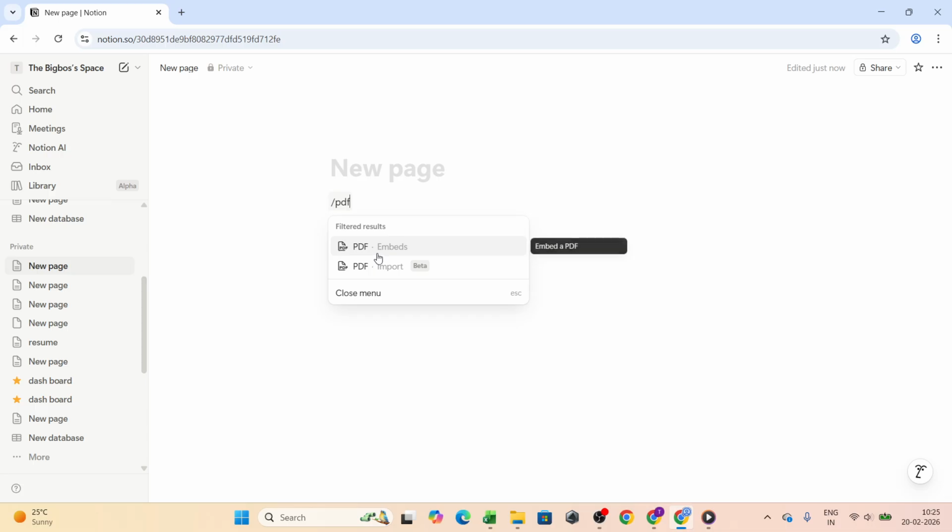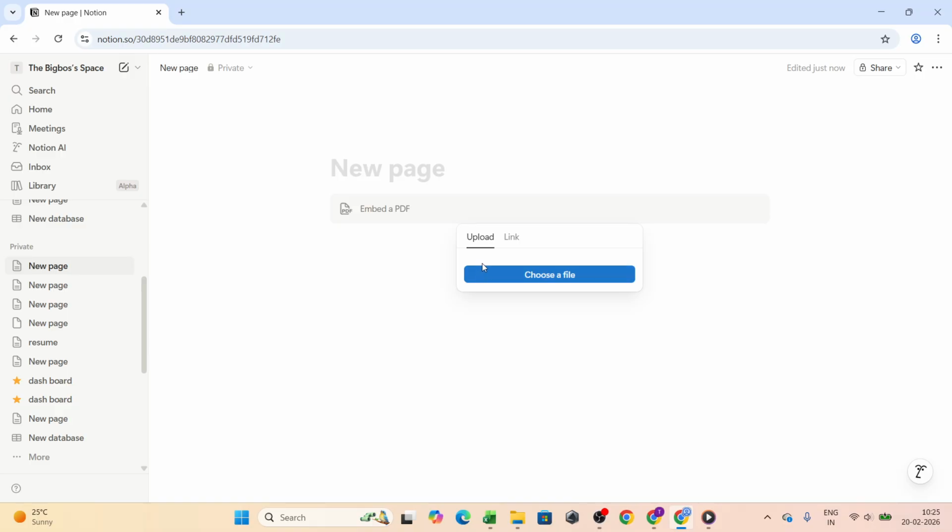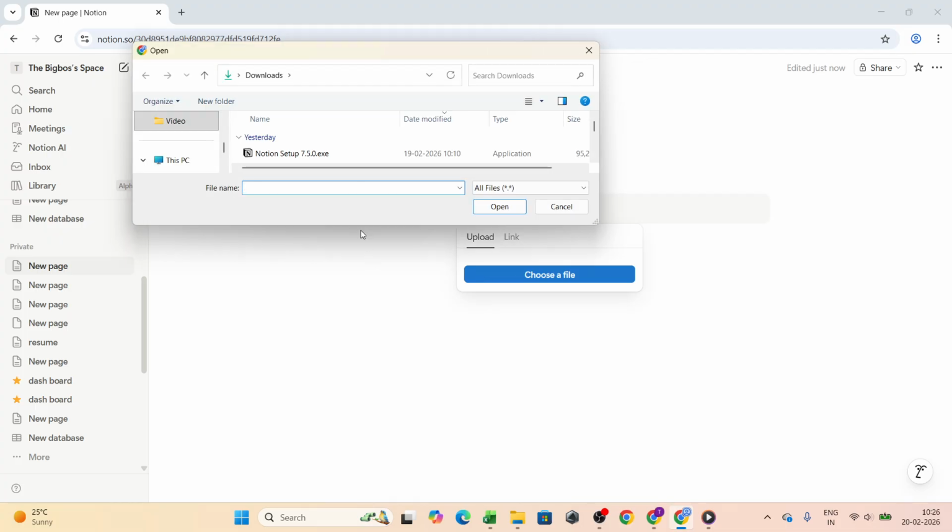Upload is best if you want the file stored in your workspace and available even if the original source changes. Embed link is handy when the PDF is already hosted online. But keep in mind the link needs to be publicly accessible for Notion to display it.